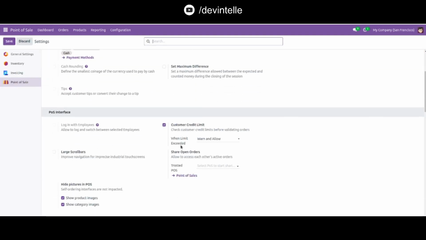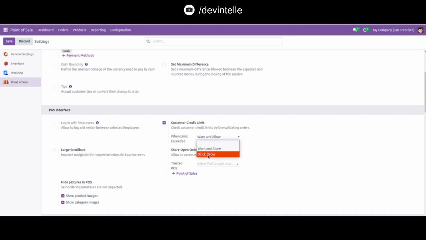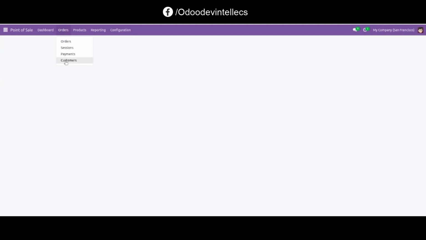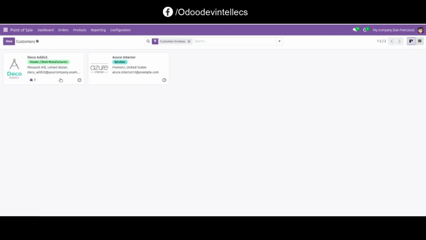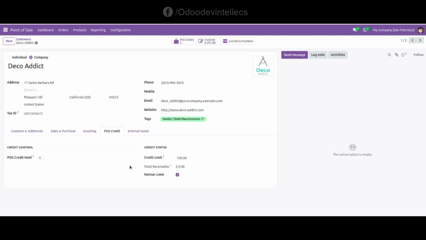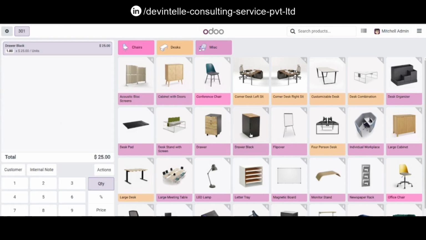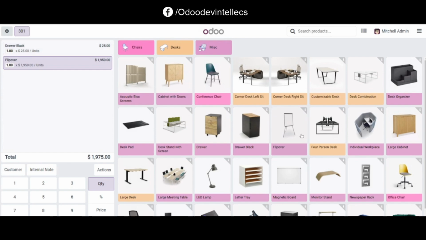Again go to settings and here I want to select block order. Let's save. Go to the customer, the same customer Deco Addict, POS credit, and now I want to set credit hold. Again purchase a product, Drawer Black and another one, Flipover.